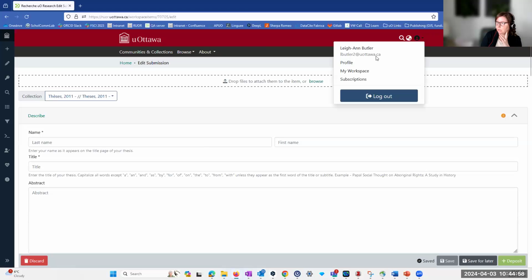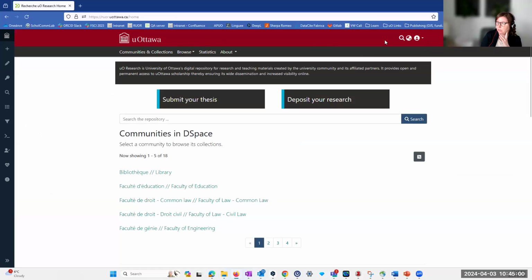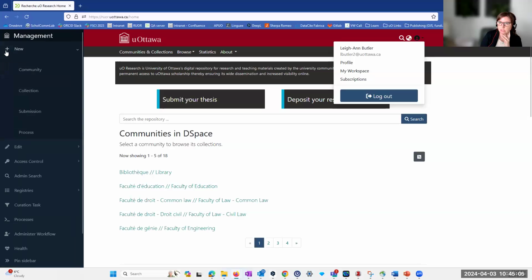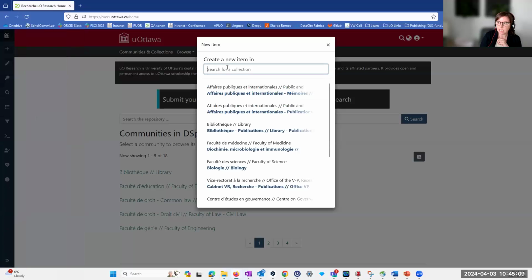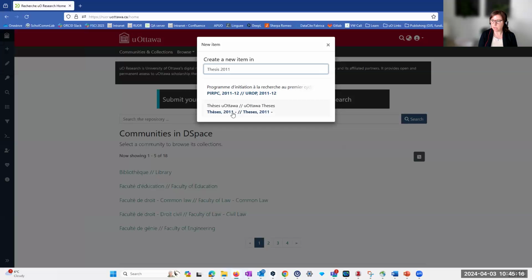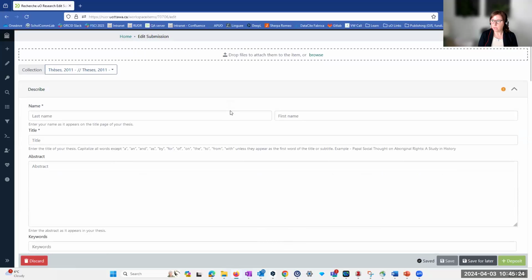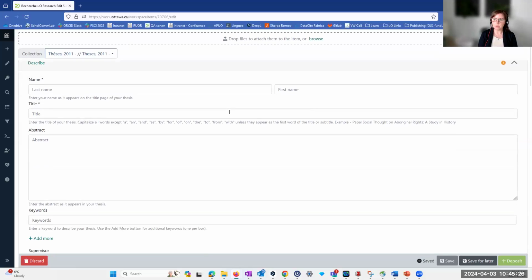So you're going to log in at the top. Let me go back here. So you log in at the top here. And then to create your submission, you select the plus sign from the left navigation bar and you go down to submission. And then you'll have a drop-down menu here. You'll select Thesis 2011. And again, please do not submit to your department-specific collection. And then you are taken to a page where you'll enter all the details for your thesis. So you'll enter your name.